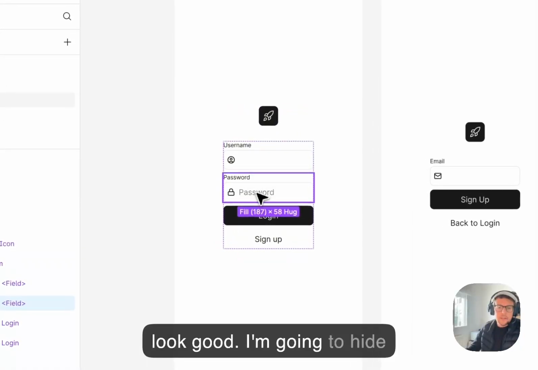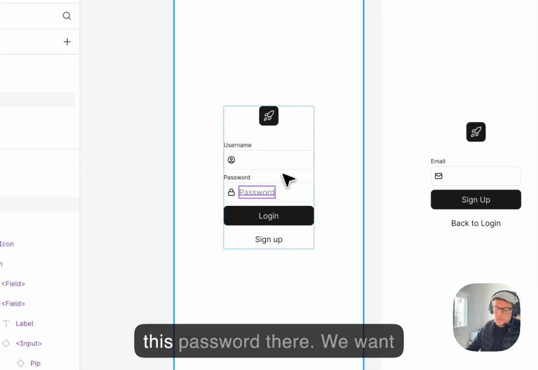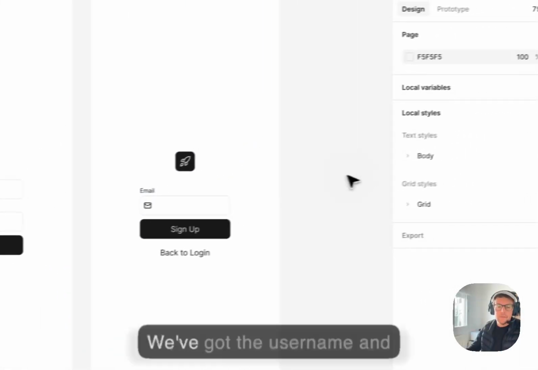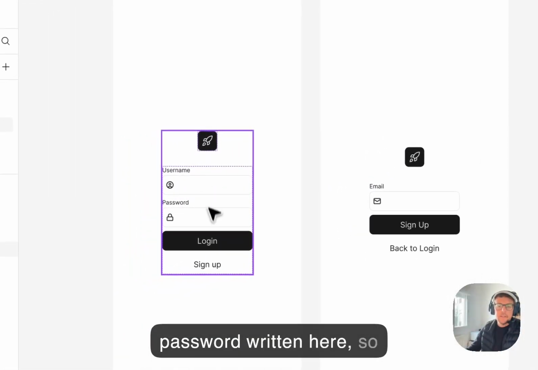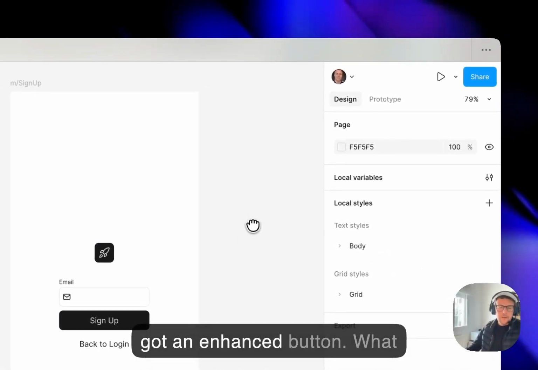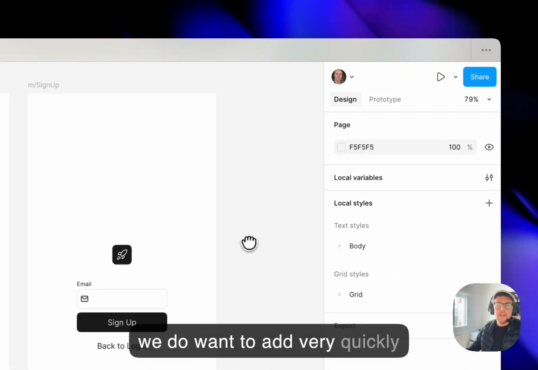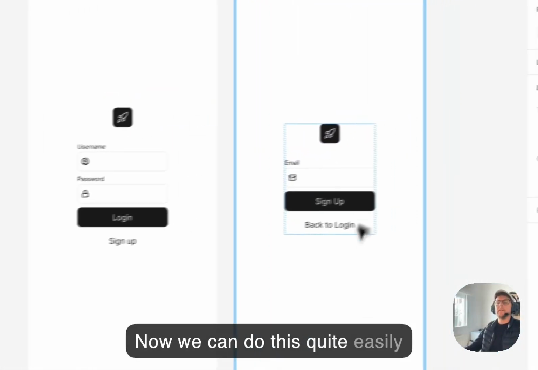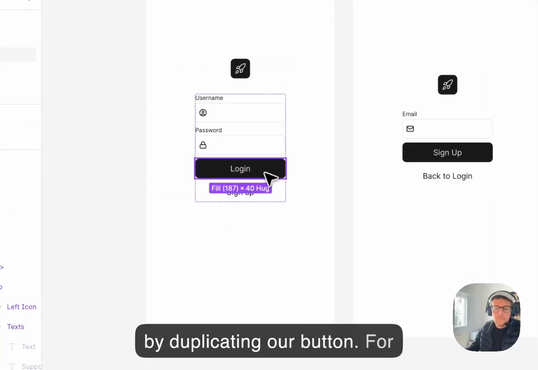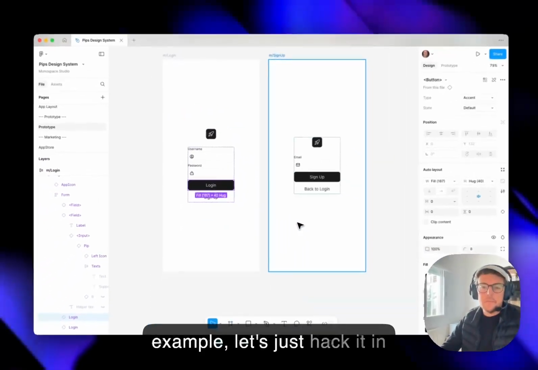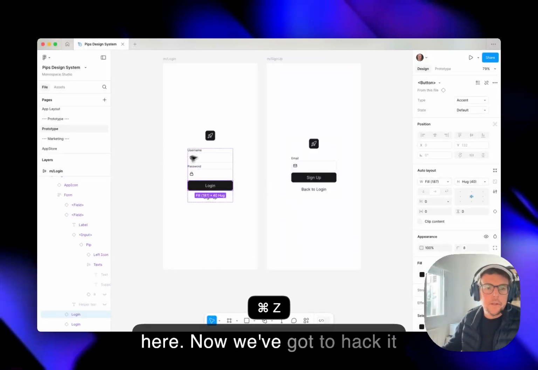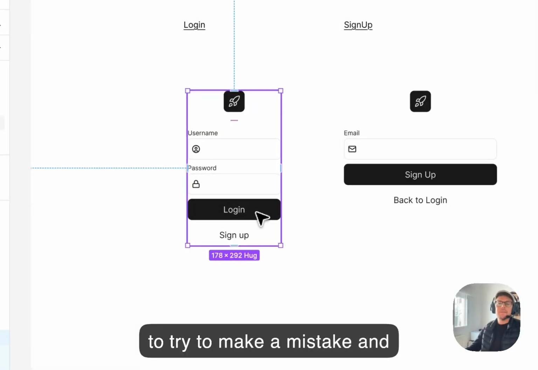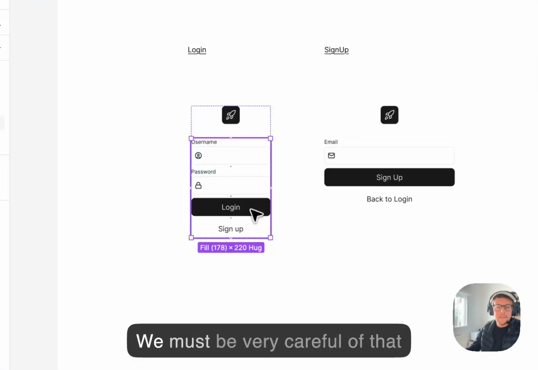I'm going to hide this password there, and we wanted to keep it as clean as possible. We've got the username and password written here, so that's okay. Okay, so now we've got an enhanced button. What we do want to add very quickly are some more buttons, which would be social login buttons. Now we can do this quite easily by duplicating our button. For example, let's just hack it in here. Oops, now we've got to hack it into the form. It's very common to make the mistake of not going to your component here. We must be very careful of that at all times.